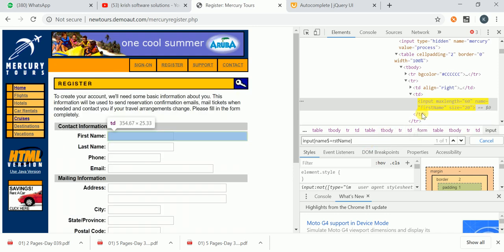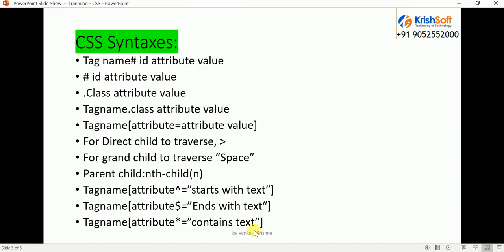Similarly, contains. I want to identify this one. I just give rstna. Here you need to give star. See here, 1 of 1 it is identifying. So these are all the syntaxes we have discussed so far. Cap is for starts with, dollar is for ends with, star is for contains.